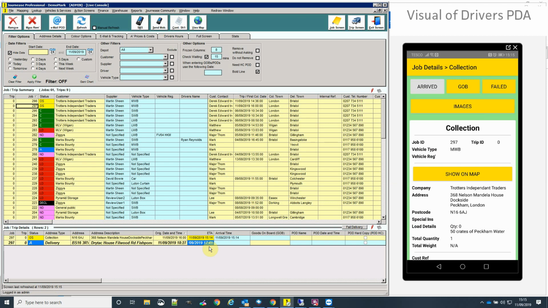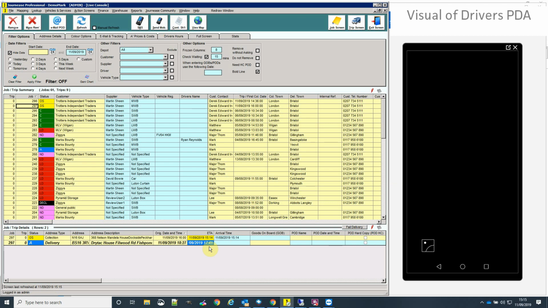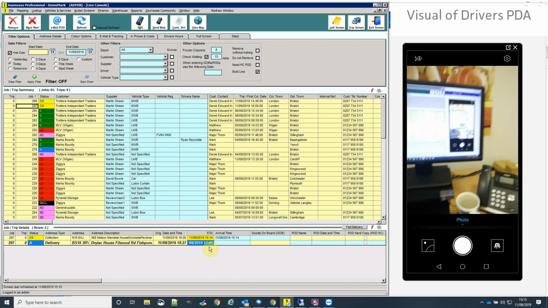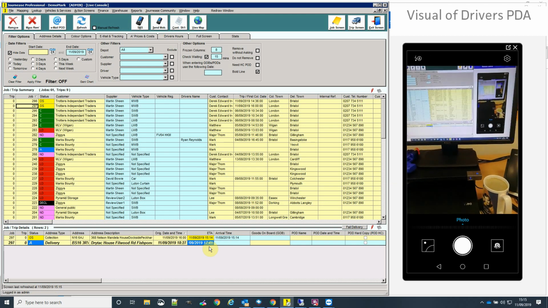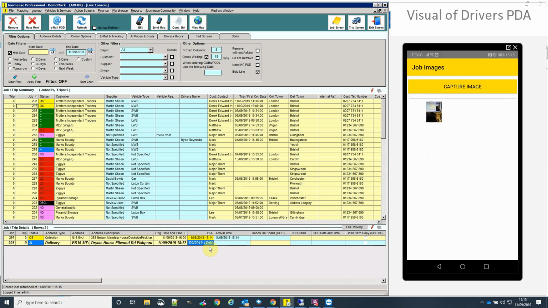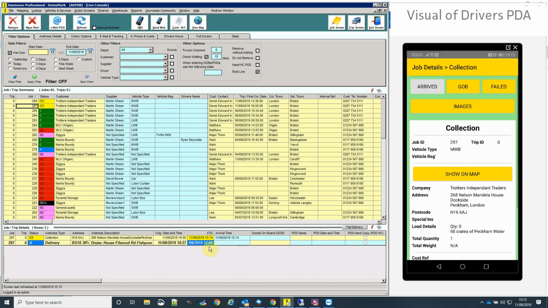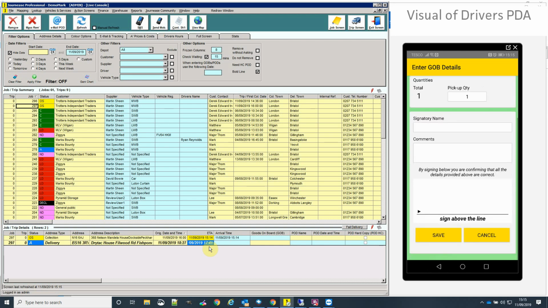If the driver has photo capture enabled, he can click on Capture Image and take a photo of either the address or the packaging or whatever he likes at that address. Click the tick to accept the photo and then the back button to return to the address. We can now click the Goods on Board to take us to the Goods on Board screen. In Journease we can set this up to be a required field. In this instance it isn't, so we can click straight away on the Save button.